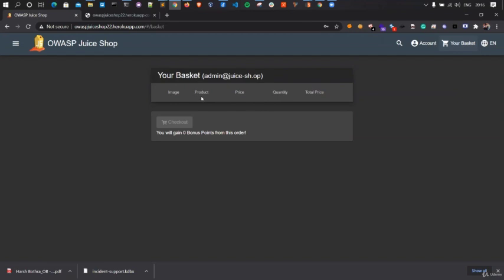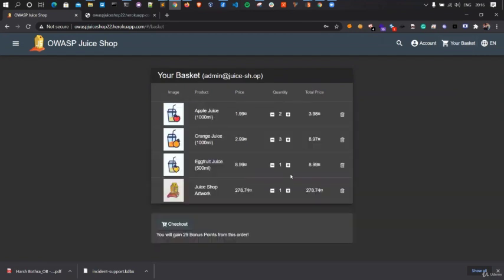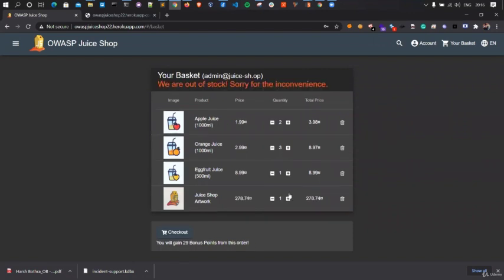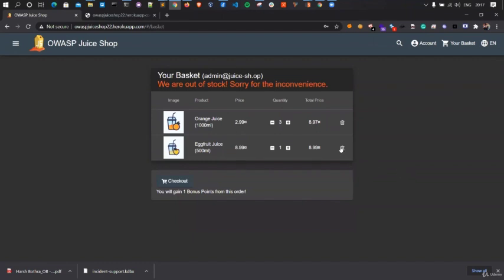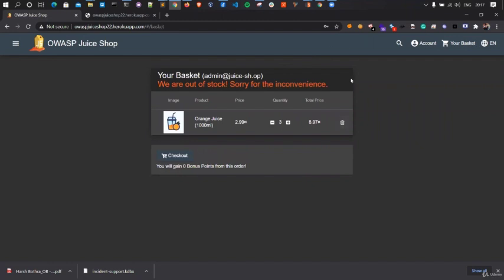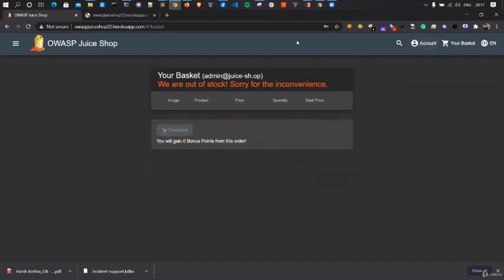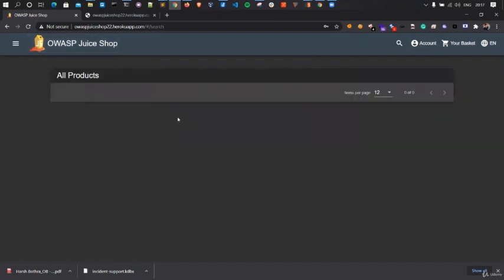I'm not seeing the product in the basket, although. Okay, there we go. If you see, I cannot add multiple products because it will say that we are out of stock, sorry for the inconvenience. So what I will do is I will just quickly delete all these items. I don't want to have a look at them right now. I don't want eggfruit juice. I don't want orange juice. Looks like I removed something else. Let me quickly clear the cart. The cart is empty. Now let me go back to the Juice Shop.